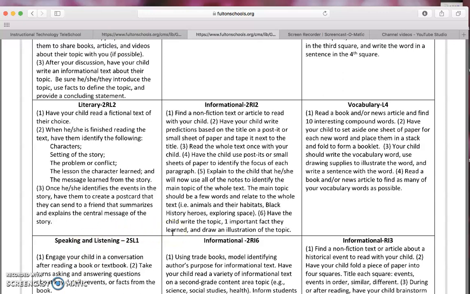For the vocabulary, find 10 interesting compound words and create a booklet. Your child should write the vocabulary word, use drawing supplies to illustrate the word, and write a sentence. See how to find as many of your vocabulary words as possible in a different article. So this one here, I'm sorry, I'm trying to interpret it a little bit.